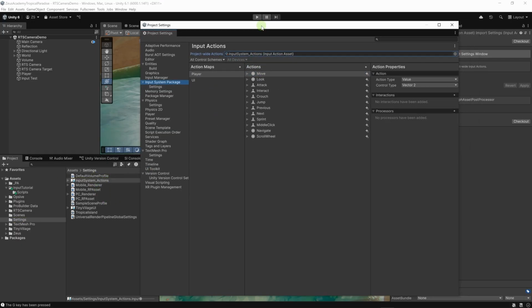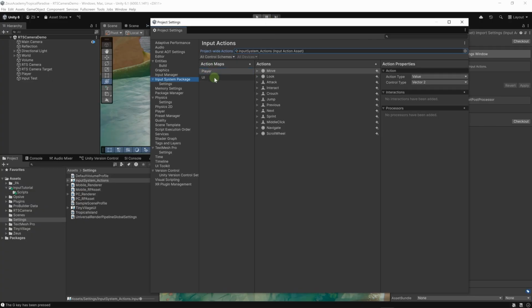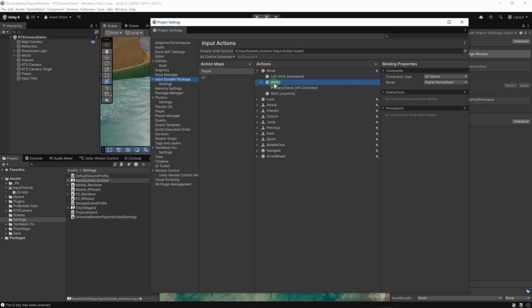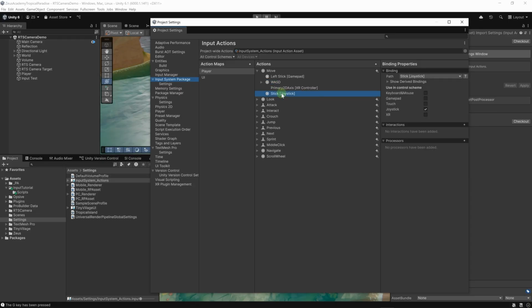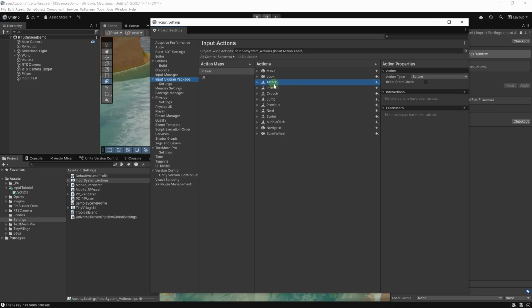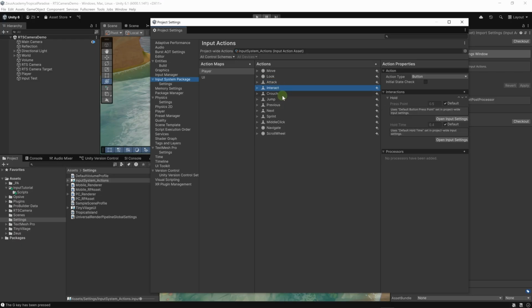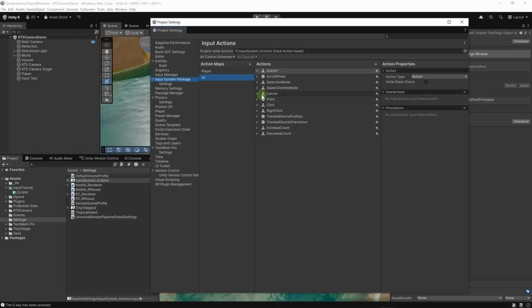And here we have a bunch of actions organized in two action maps. We have Player, then we have UI. So here we have the Move action and the Look action. And for each action, we have an action type. So the Move action is of type Value. Let's unfold it here. We can see the bindings of this action. So this action is bound to the WASD keys and also to the stick on the joystick and the left stick on the gamepad. We have the Look action, which is bound to the pointer delta. Then we have the Attack action, which is a button, the Interact action, Crouch, Jump. Then we have the UI actions, and here you can add your own actions by clicking this plus button.